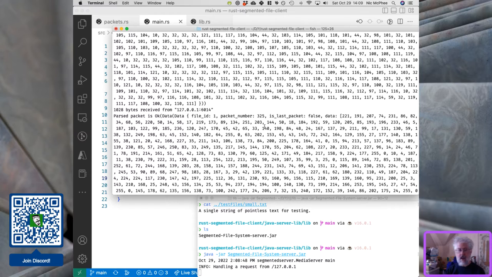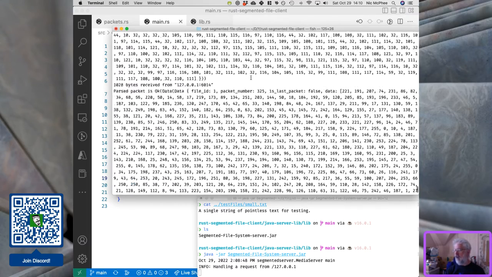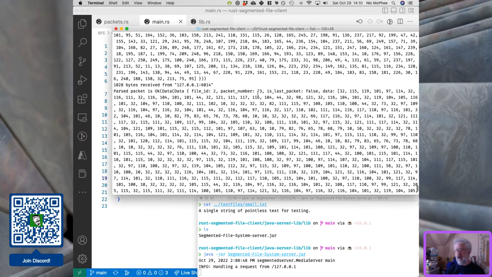Notice that the packet numbers and the packets are completely randomized. Part of the deal here is UDP doesn't promise that packets will arrive in the same order that they're sent. And so part of the challenge for the students is that we deliberately shuffle the packets so that they come at you in quite random order. We generate all the packets on the server, completely shuffle them, and then send them out. So they don't come grouped by file. They don't come in order within a file. So this is file ID 1 and packet 325. The next one was file ID 2 and packet 61. The previous one was file ID 2 and packet 73.